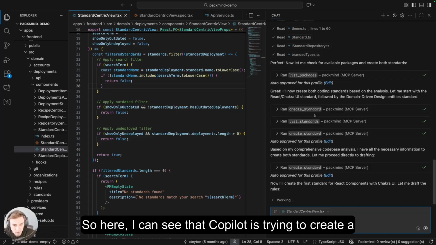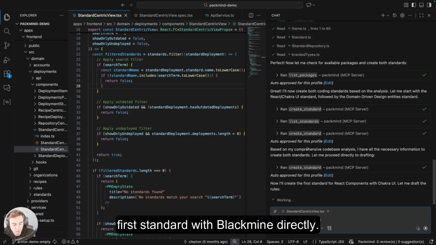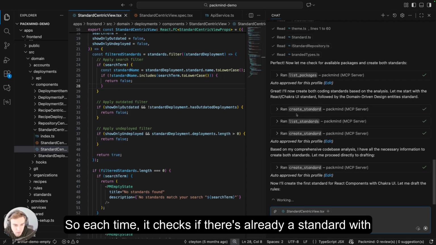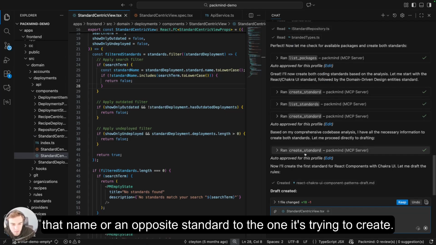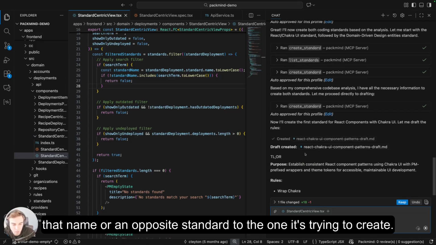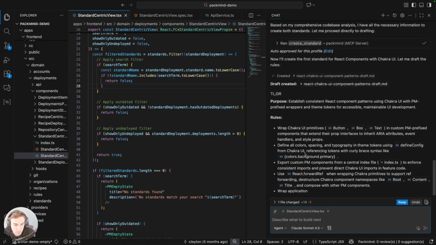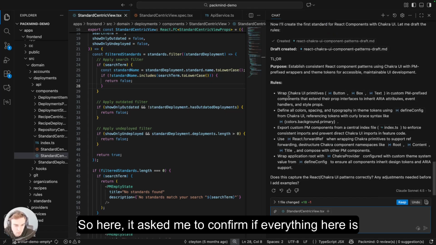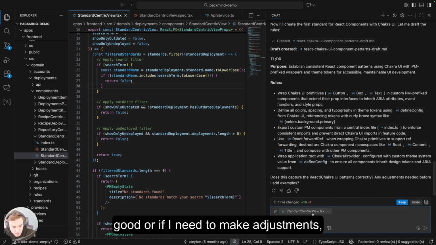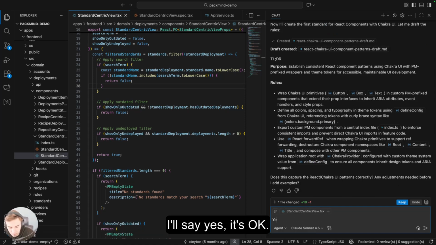So here I can see that Copilot is trying to create some first standard with Packmind directly. So each time it's looking if there is not already a standard with this name or a standard opposite to the one it is trying to create. So here it asked me to validate if everything here is okay, or if I need to make some adjustment. I will say, okay, yes, it's okay.